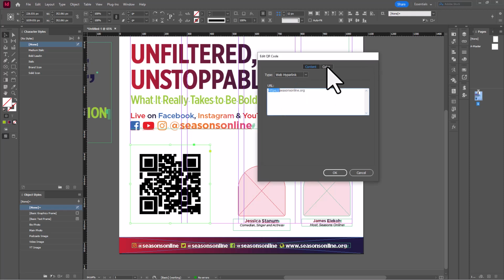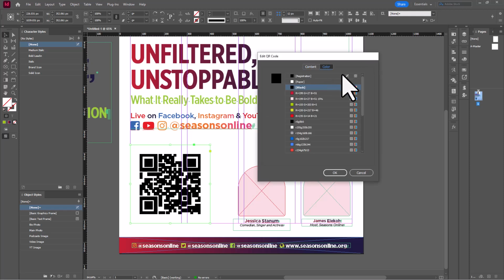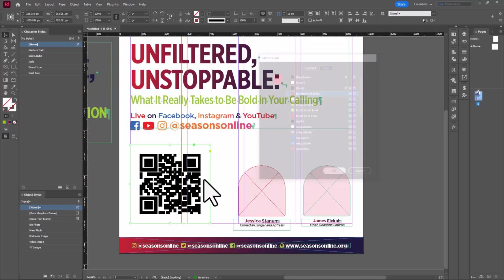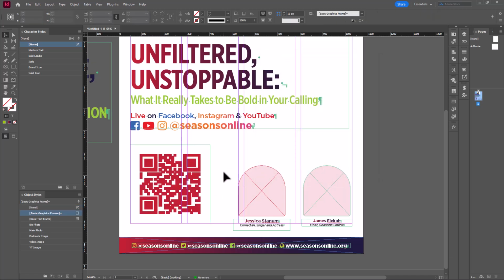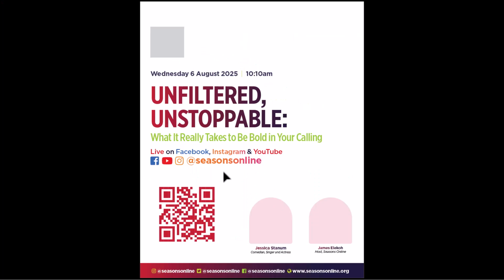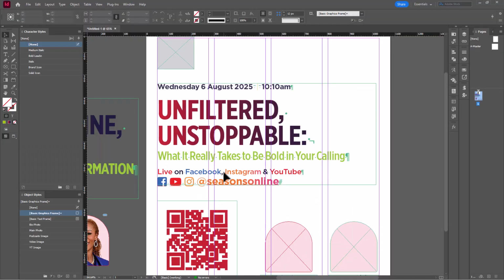In this case, I would want to have one of the colors that I used in the design. So I just scroll down and check. I have more of red here, so I could just click this and you see the QR code is changed and everything looks beautiful and ready for publishing. One thing you need to do is always test your QR code to make sure that everything works as you would want it to.